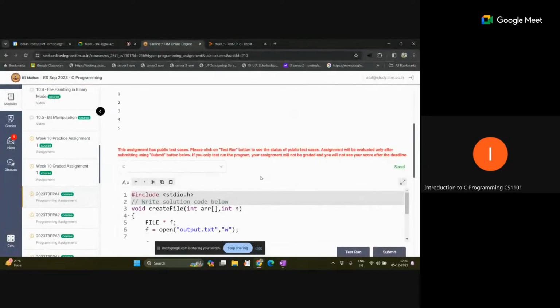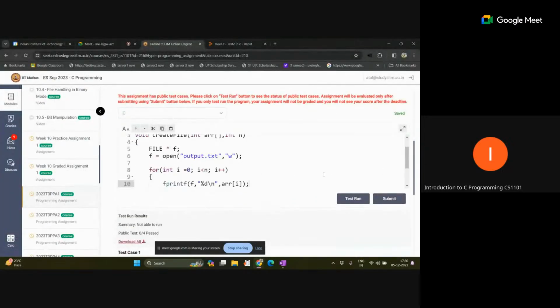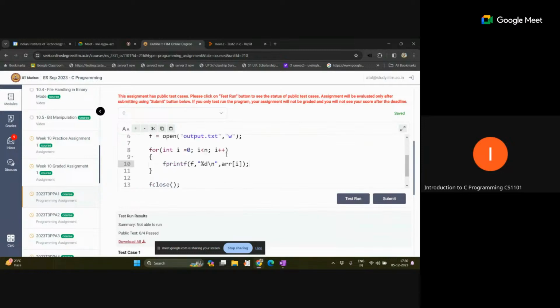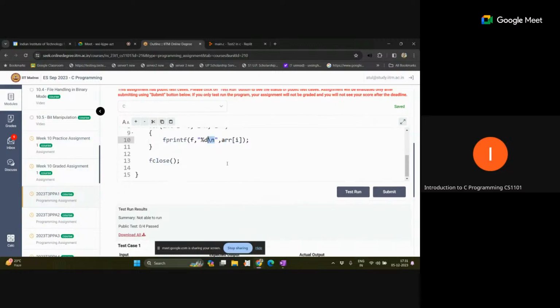Okay, so this is the program to create the file for this code. We have just opened the file in write mode. We are using one loop and we are printing the data one by one from the array. Whatever data we are reading from the array, we are printing, and every data we are printing on a new line, so we are using this \n. And let's check.